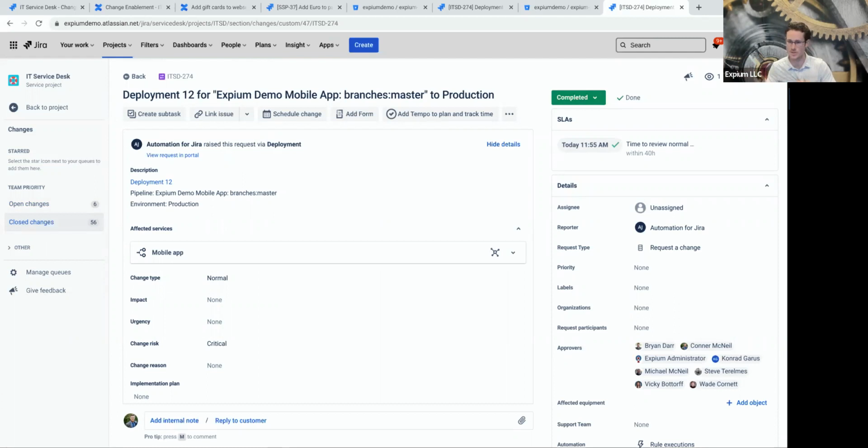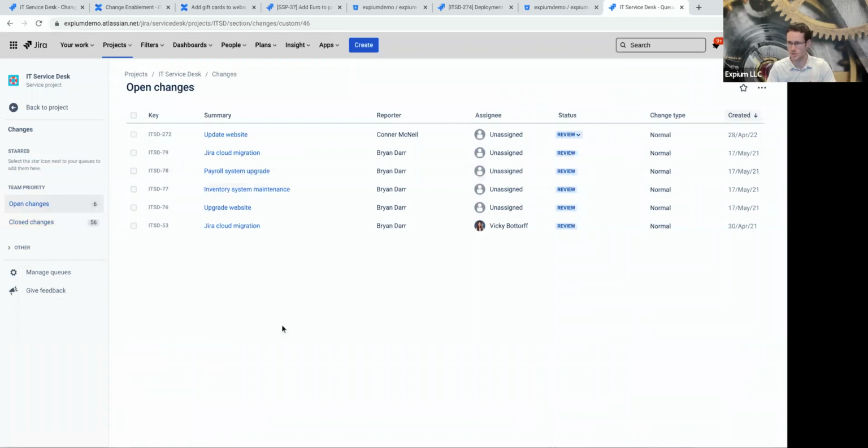So as soon as the repo says, hey, this thing's done, it sends back to Automation for Jira and says, hey, this ticket can be moved to completed automatically. So it's automatically dropping out of our agents' open changes queue, which is awesome. So that's our last demo, and that wraps up our last item there.